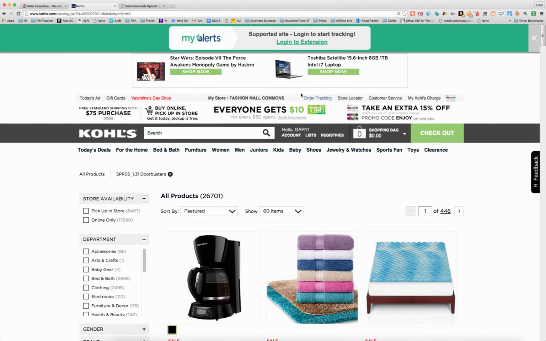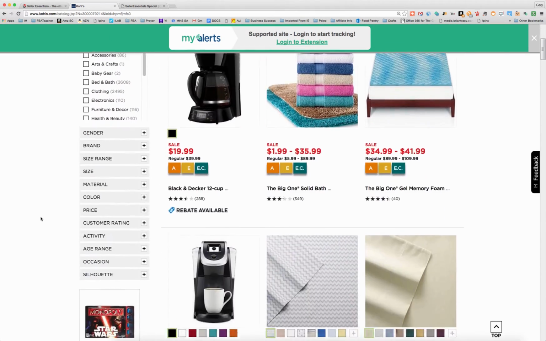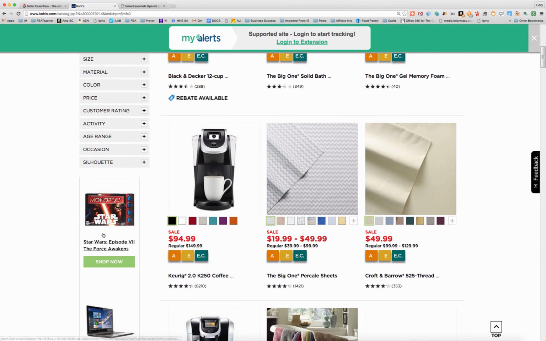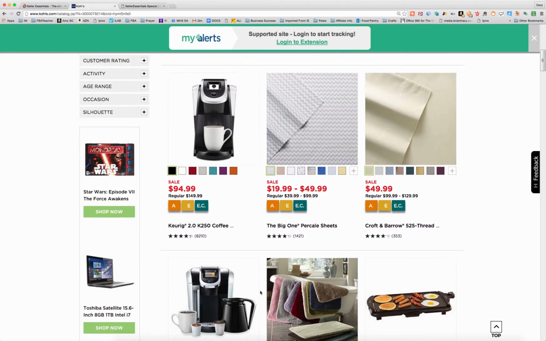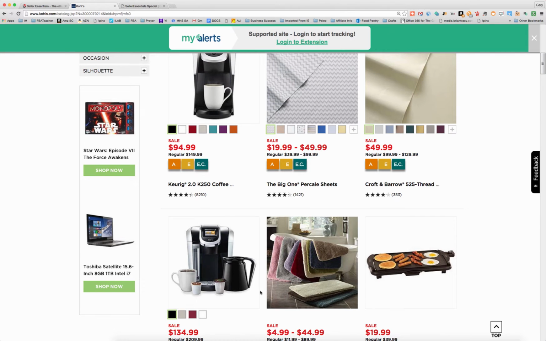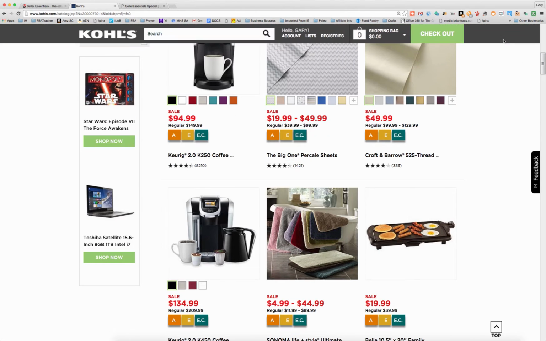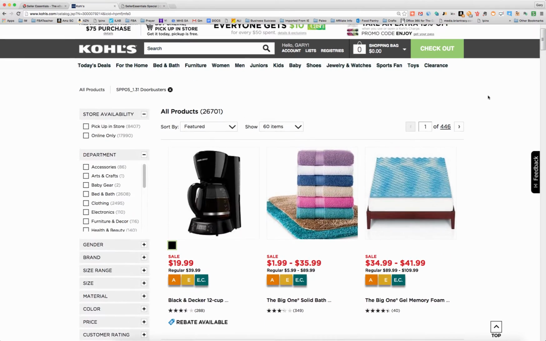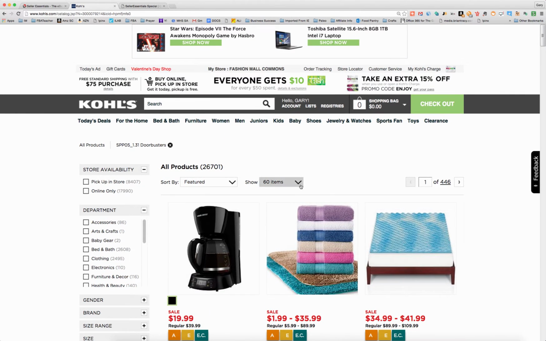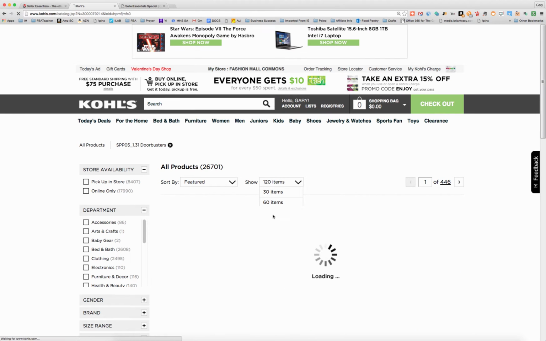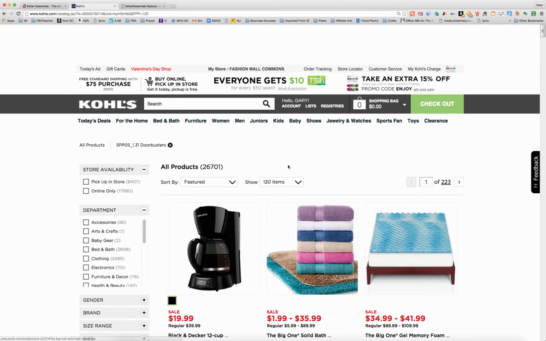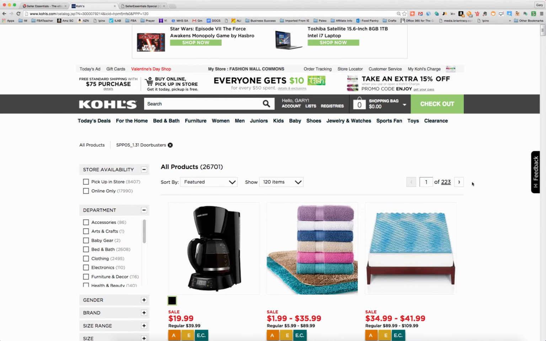So instead of going through the sheet one product at a time, copying and pasting and looking up the product on Amazon, we're going to simply run the OAXRAY tool, and it's going to take the whole sheet and run it for us. What we want to do first is show as many items as possible on each page. So we're going to pick 120 items, so each tab that we open with OAXRAY shows as many products as possible.